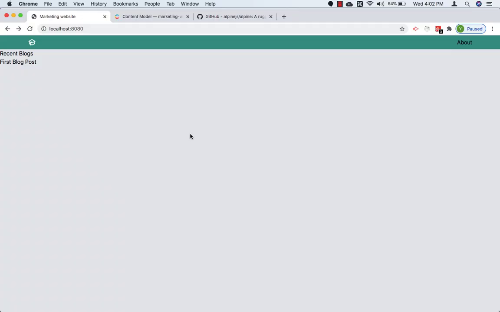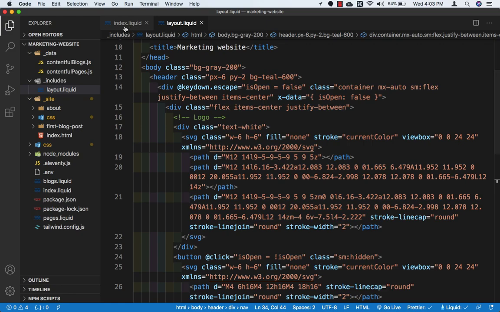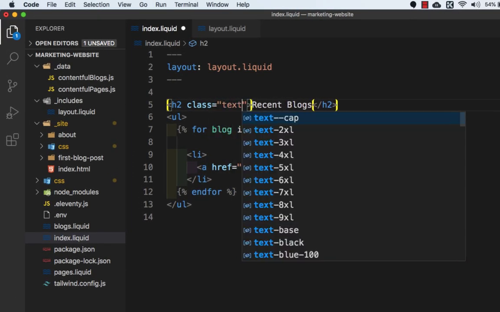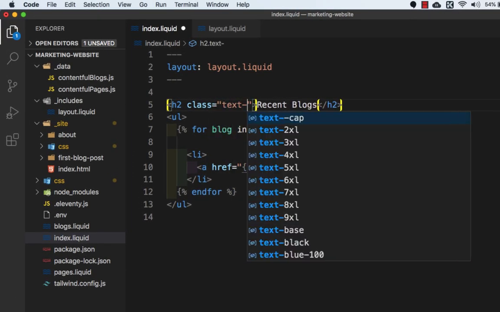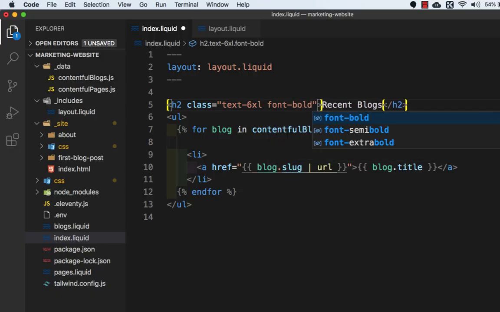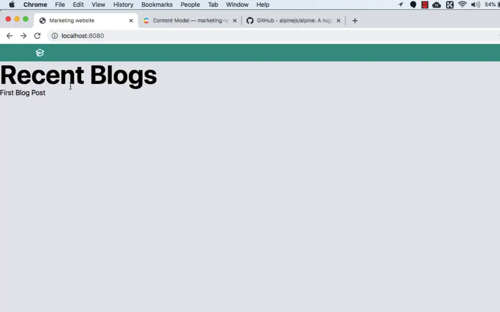Now we will complete the styling for the home page. As you can see, this doesn't look good, so we will continue with the home page. For that we need to go to Visual Studio Code, and go to index.liquid, and let's increase the size of this text. So class, that is going to be text-6xl, and we need the font to be bold, so font-bold. Let's save this, and let's check it in the browser. Now as you can see, the font size has increased and it is bold.